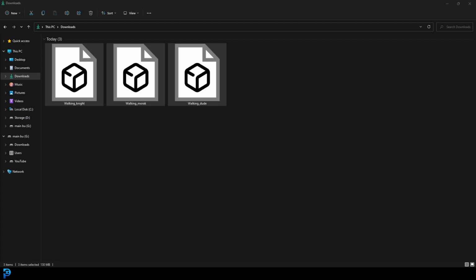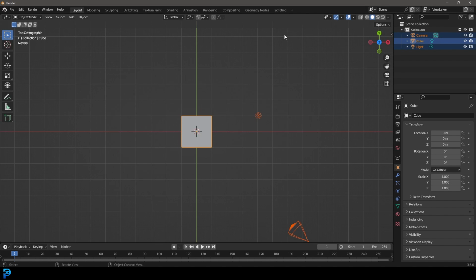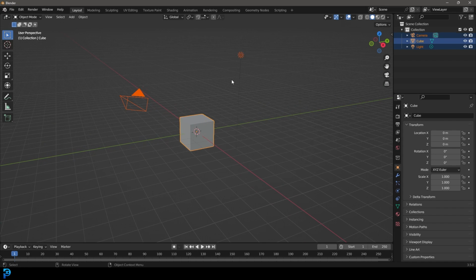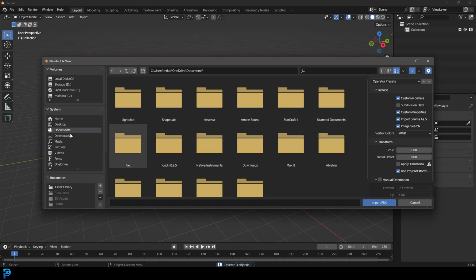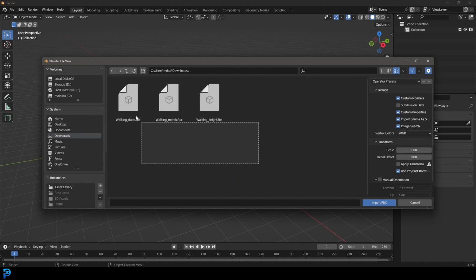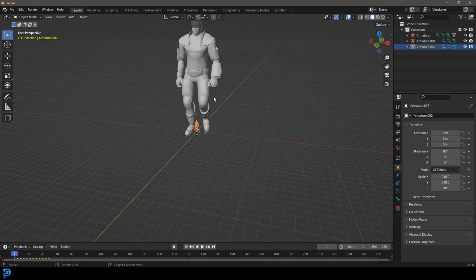So let's go ahead and open up Blender. And what we're going to do here is delete all of the default objects in our scene by selecting them and pressing delete. Let's go file, import, and go to FBX. Then I'm going to go to my downloads, select all of these and go import FBX. So those free FBX files. And here you can see they're all imported.